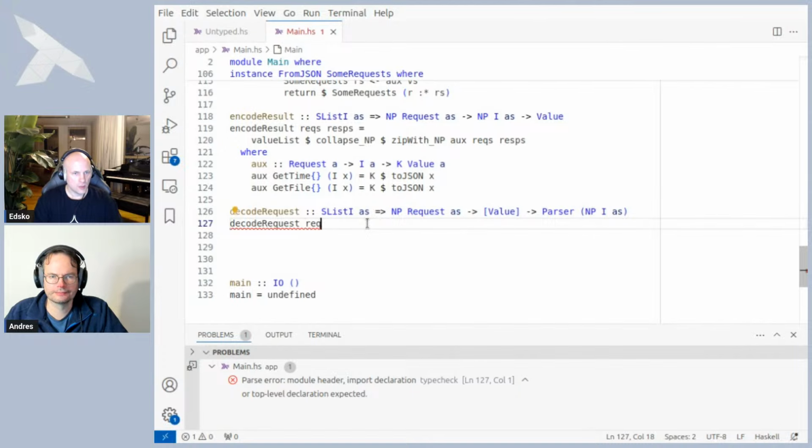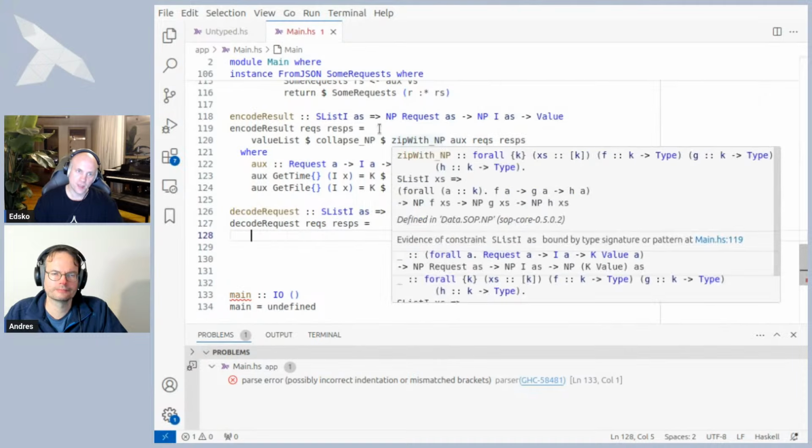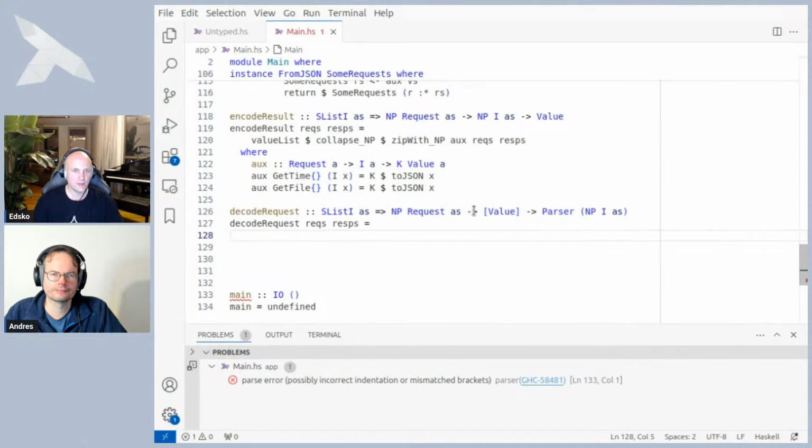Okay, so we have a bunch of requests and a bunch of responses. Now in encoding, we went from an NP into a list of values, right? Here we're starting with a list of values, but we want to zip it with this list of requests. So we want to go from a list of values to an NP, which we can do. It's called from list.